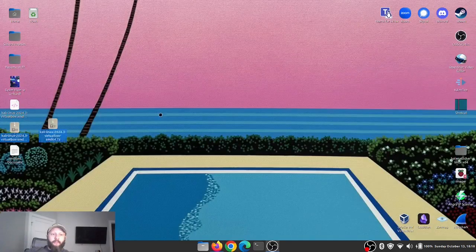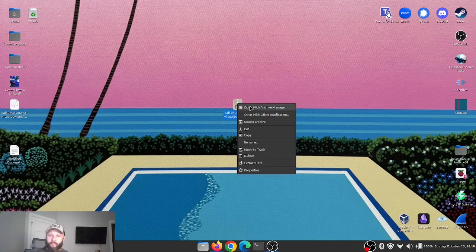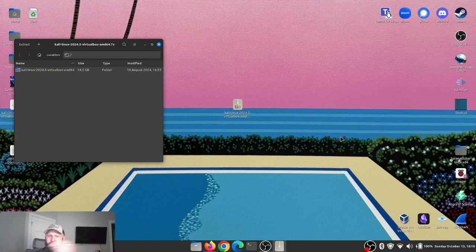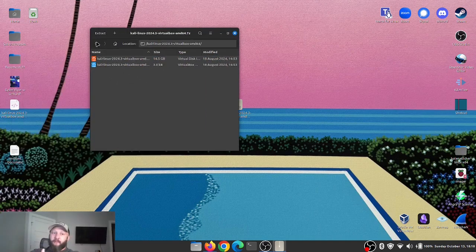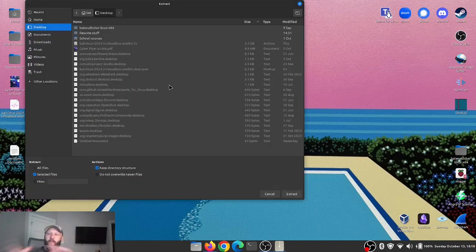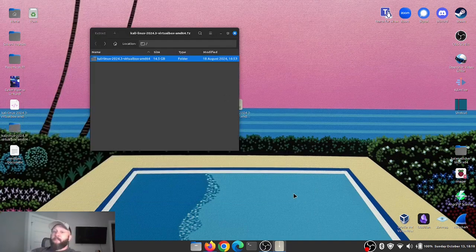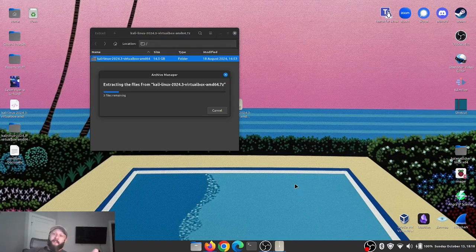Alright, once you've downloaded that on your system of choice, here is what it comes in. So we'll just open it with the Archive Manager. We'll see a folder, and it has these two files in it. So we can go back, just click Extract, and we'll choose where we want to extract this file to. Just for the purposes of this, I'm going to extract it to the desktop. I would suggest you pick another location wherever you want to store your VirtualBox stuff. So go ahead and run that.